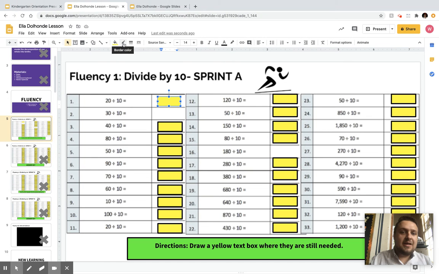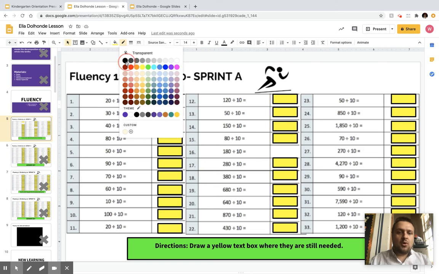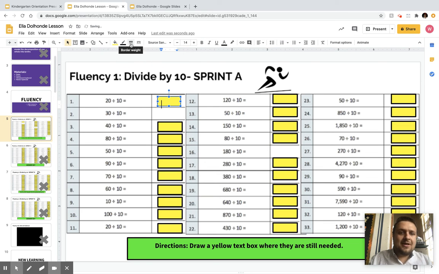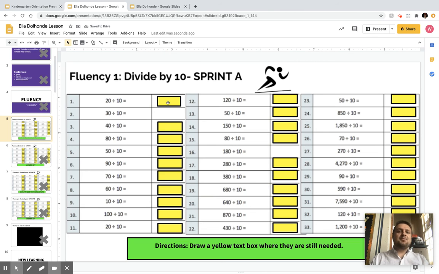Now I'm going to click on the pencil and that's going to change the border color. And then right here, border weight, I can change how big I want the border weight to be. It's 2 pixels, 3 pixels, and look, I have made a text box that I can type in.